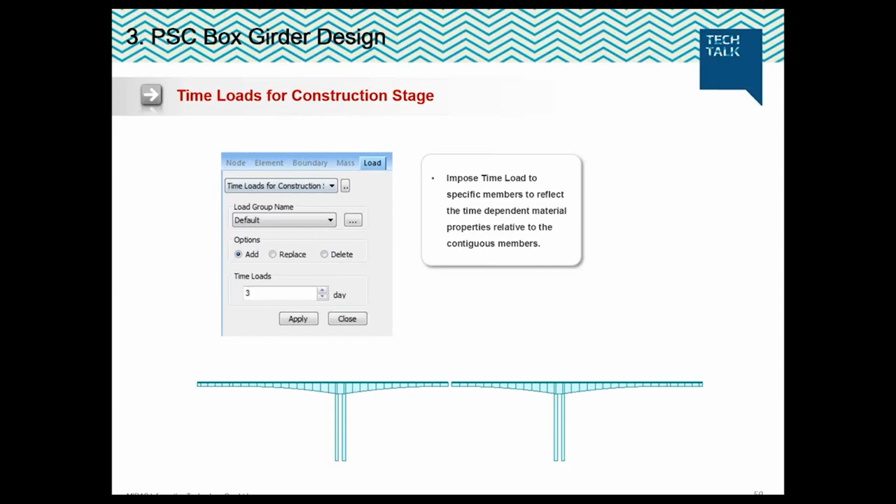In this case, generation of the construction stage is very tedious, but by entering certain days, the delayed time for a certain element, we can specify the same time, same construction sequence, and then the creep and shrinkage effect for the delayed parts can also be accurately considered.